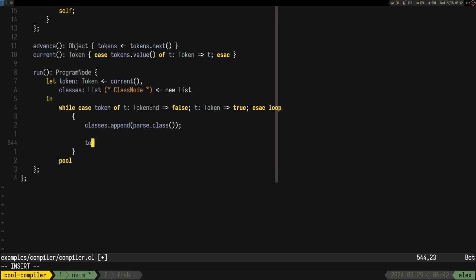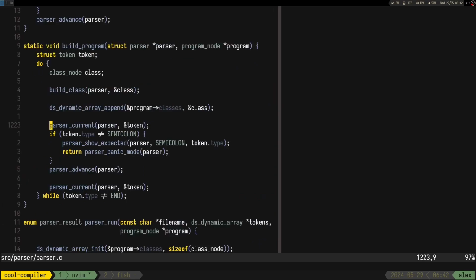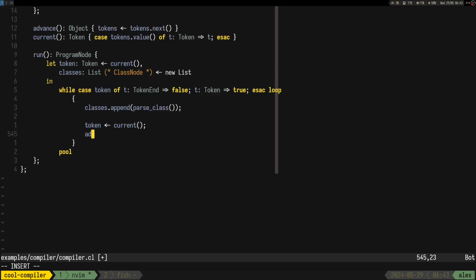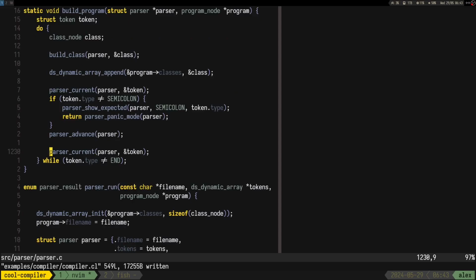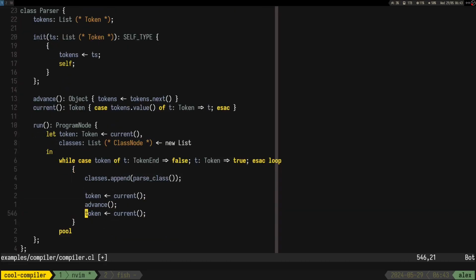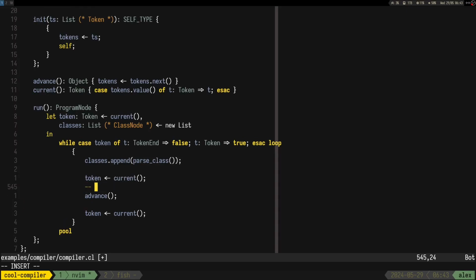So token is equal to current, and then we advance. And then we current it again. So here we expect semicolon.